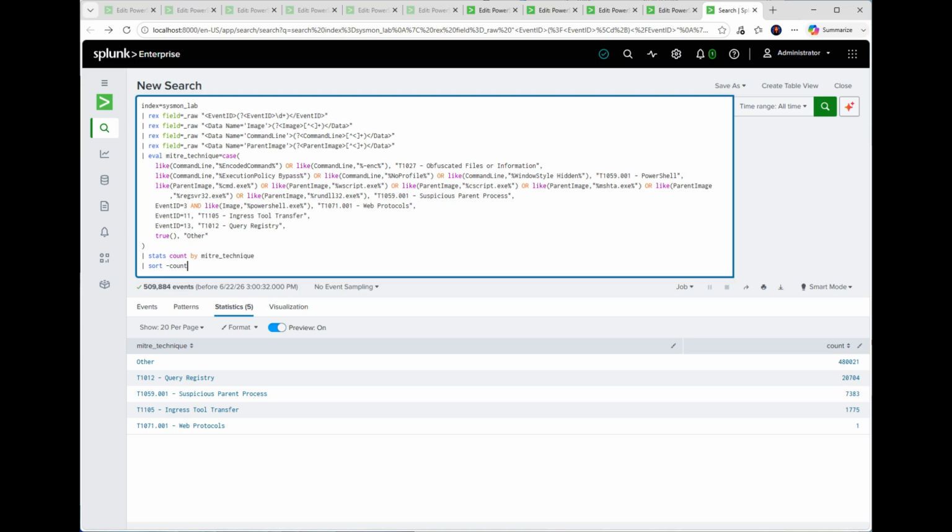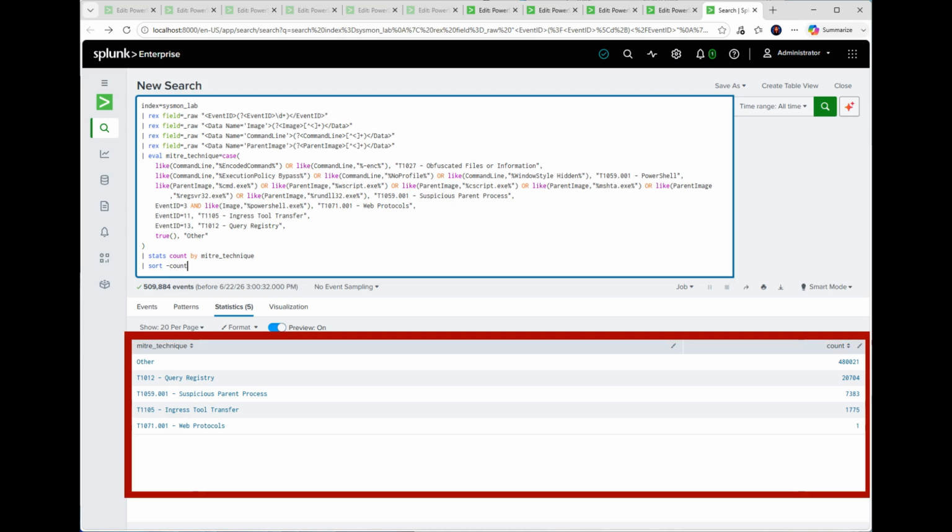This panel shows which MITRE ATT&CK techniques appear in my lab data based on the detection logic. Most events fall under Other because Sysmon collects a lot of normal system activity too. The important part is that I can still see mapped techniques like registry queries, suspicious parent processes, file transfer activity, and web protocol activity.